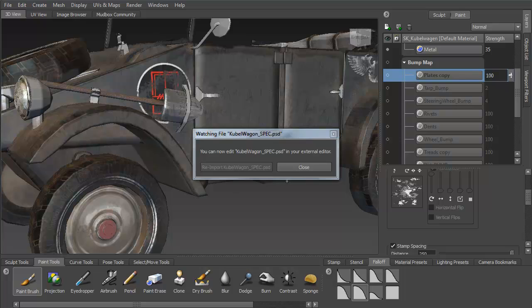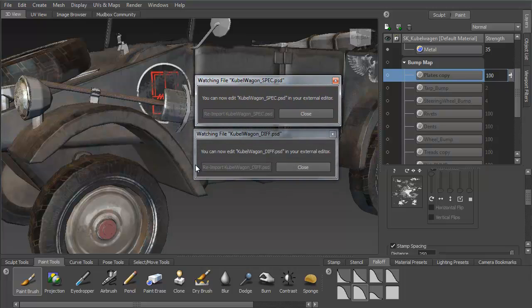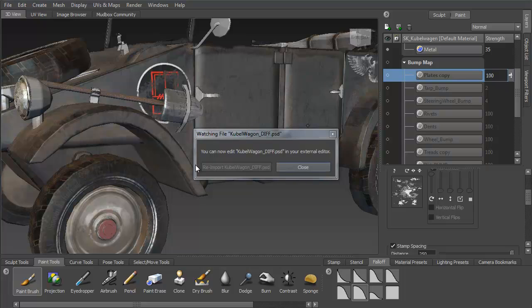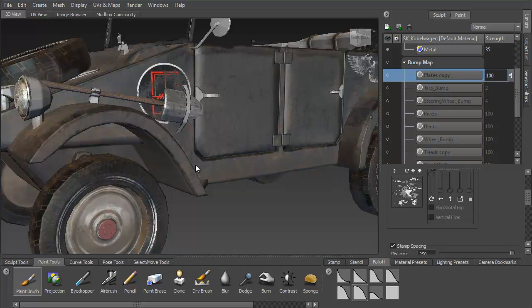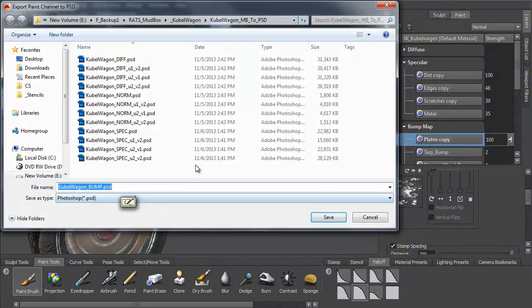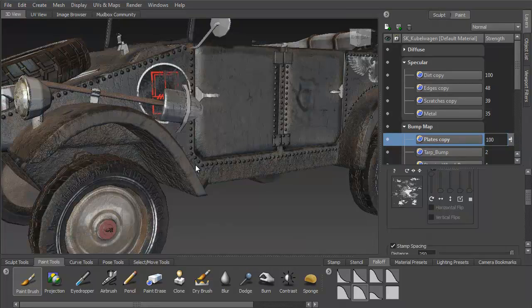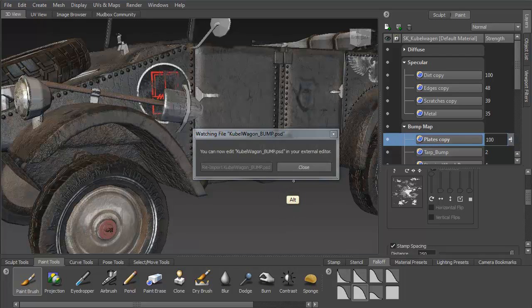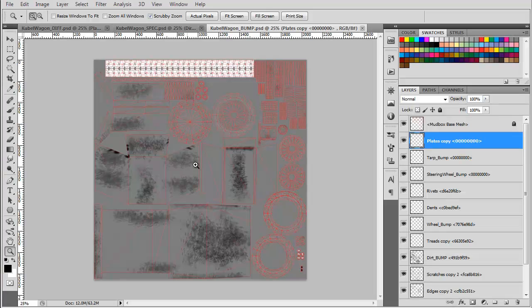Those watching are probably laughing. I guess I do have to show the layer. That's interesting. Either that or no, it's doing it. There we go. Alright, and then the bump map came out.